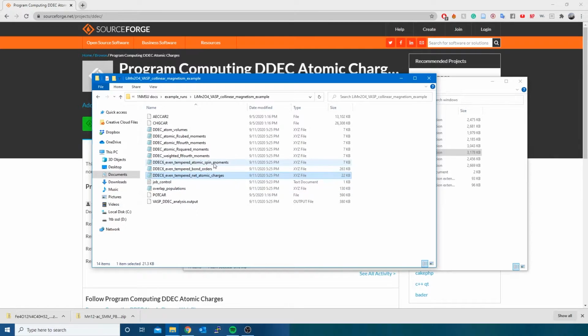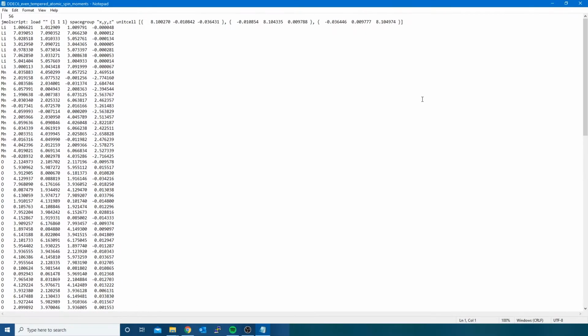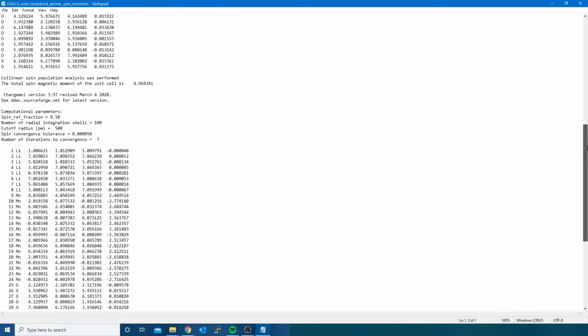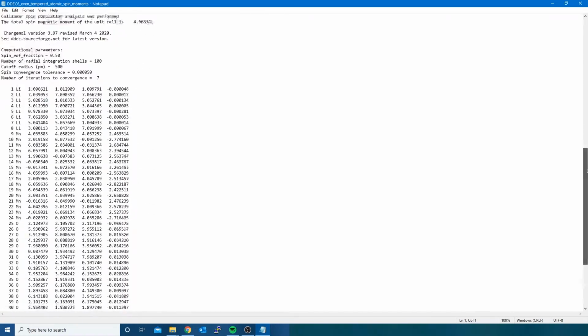Now, open the atomic spin moments output. This is only generated for magnetic materials. Following the same pattern as the previous output file, we see the atomic symbol, X, Y, and Z coordinates, and the ASMs in the fourth column. Upon scrolling down, the parameters are found, followed by the same information as above, but with the atom's number.